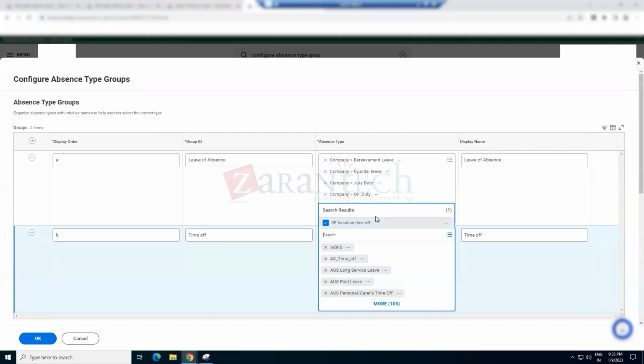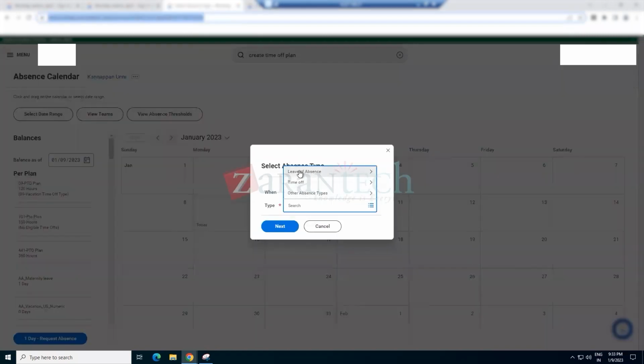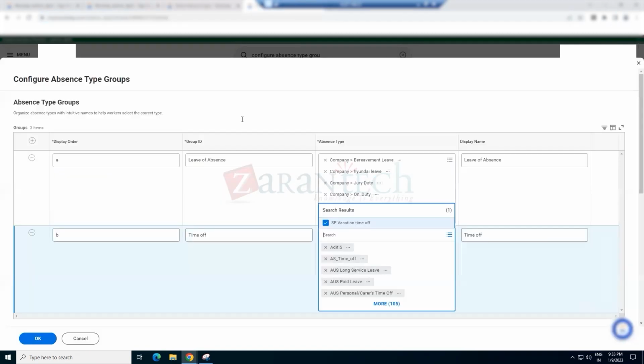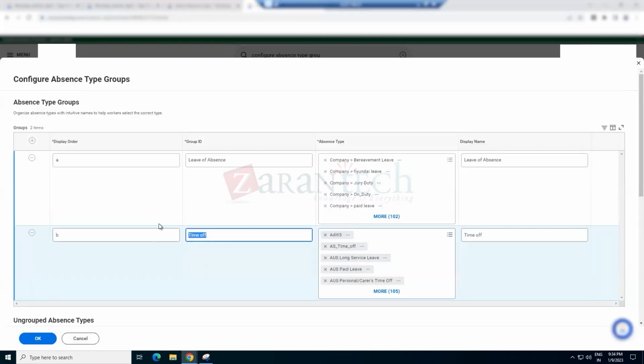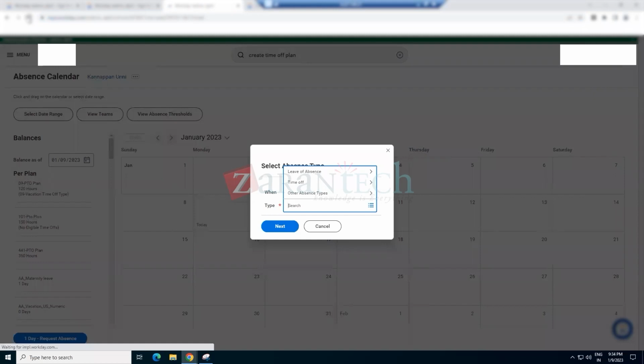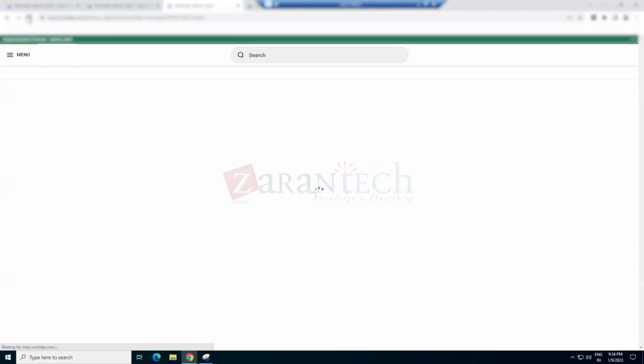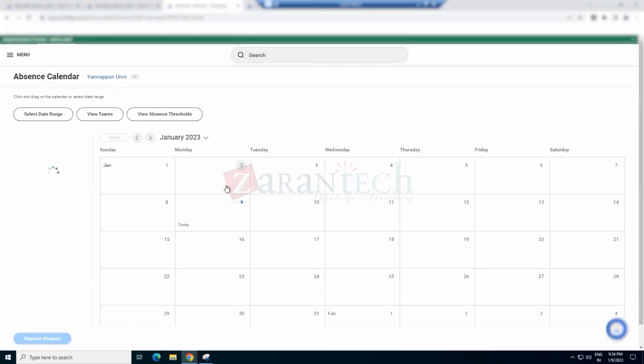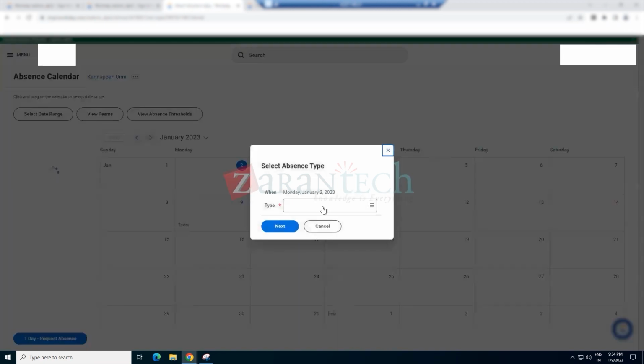Okay, so it is listed, configure absence type groups. It's like an absence type group; the type name is leave of absence, the type name is time off. Okay, I can make it PTO also. If I click over here, make PTOs. Next time I just go and refresh that. If I click over here, go to absence, check over here.